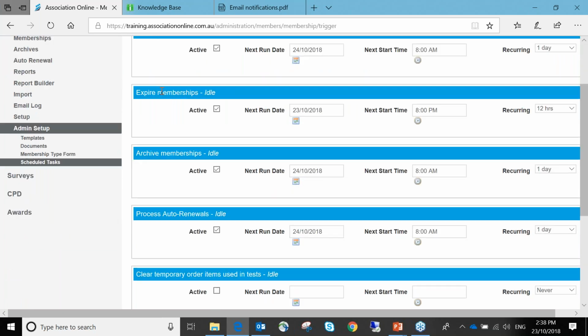The second trigger here or scheduled task is expire memberships. So in order to make sure that the memberships do expire and the email is triggered based on that, your membership has expired, we need to make this active and set. This one's recurring every 12 hours. Probably doesn't need to be, every day would be fine.